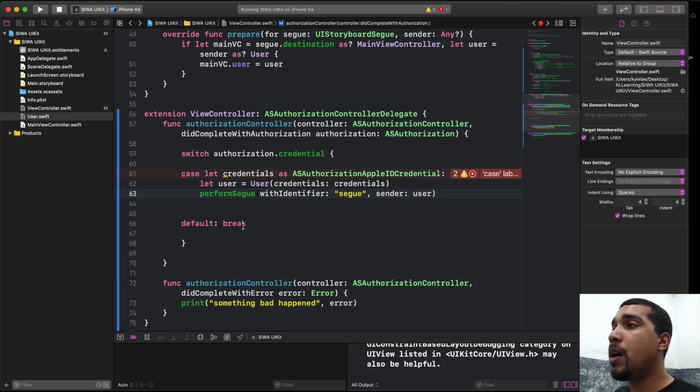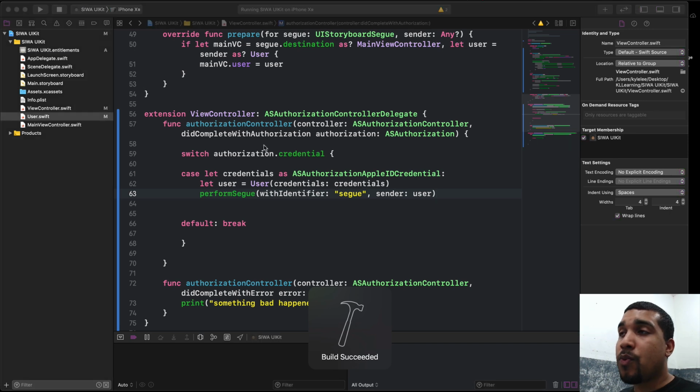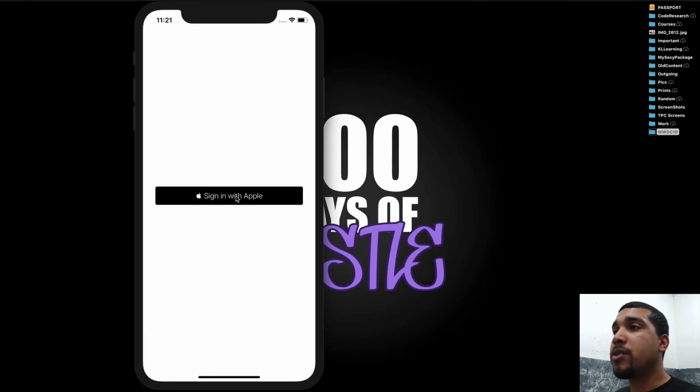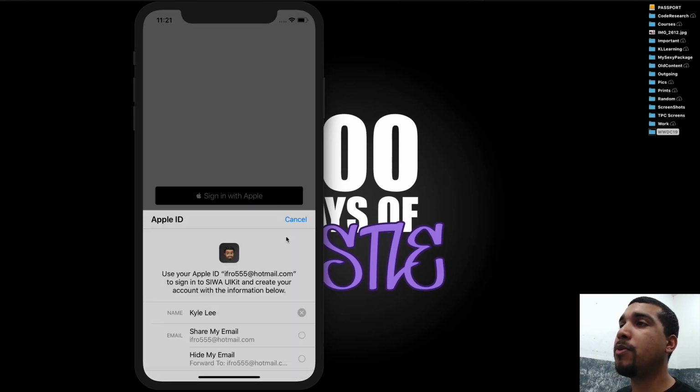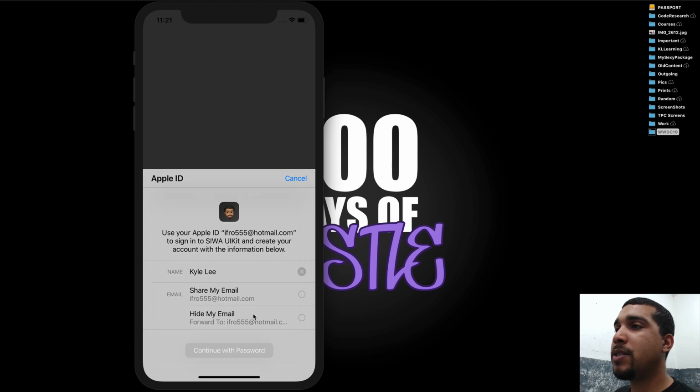Now we shouldn't be getting any errors, and if we tap on this and run it, everything should work. All right, so we have to sign in with Apple, and as you can see, it's pulling up the sheet as expected. You can see the app's icon, and it's telling you what the app is trying to do. It's trying to sign you into this specific app, and it's asking you to create an account.